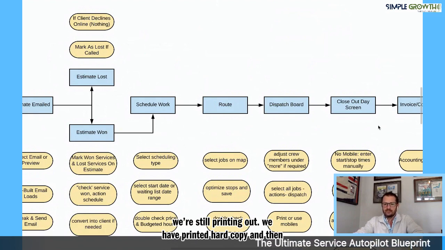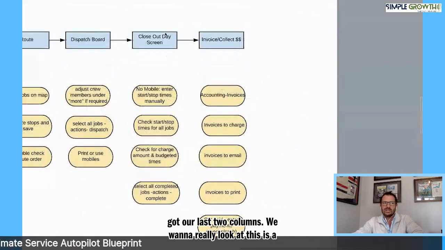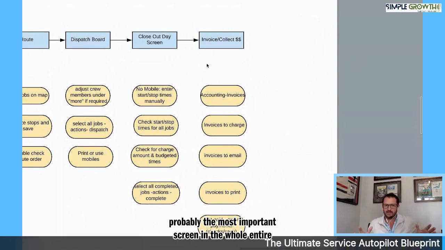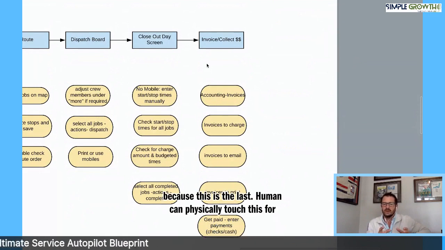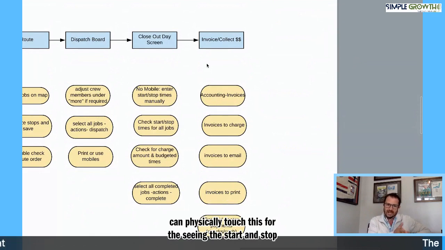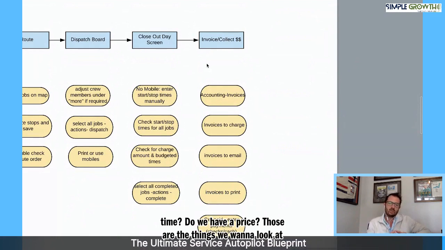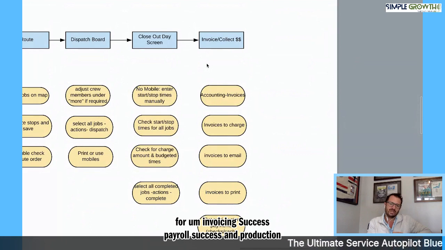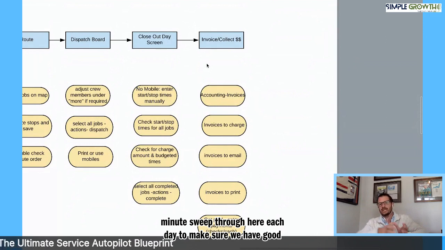And then as we scroll over here, we've got our last 2 columns that we want to really look at. This is the closeout day screen. The closeout day screen is really probably the most important screen in the whole entire system in Service Autopilot, because this is the last place a human can physically touch this for seeing the start and stop times. Do we have a budgeted time? Do we have a price? Those are the things we want to look at. So we're setting ourselves up for invoicing success, payroll success, and production rate and job costing success. So we want to have a 2 to 3 minute sweep through here each day to make sure we have good data in, so we have good data out.